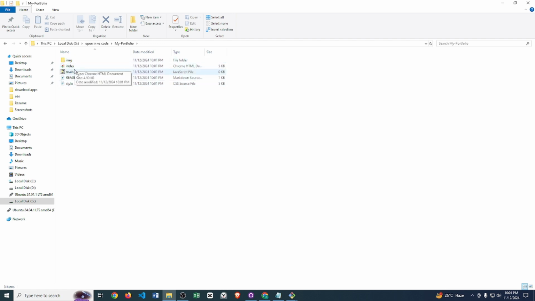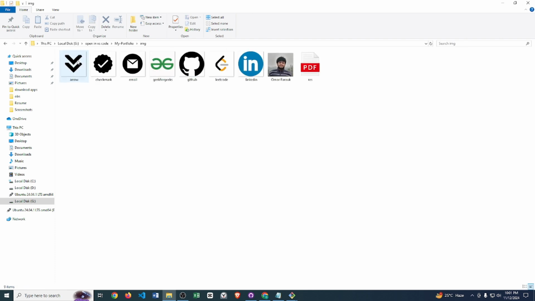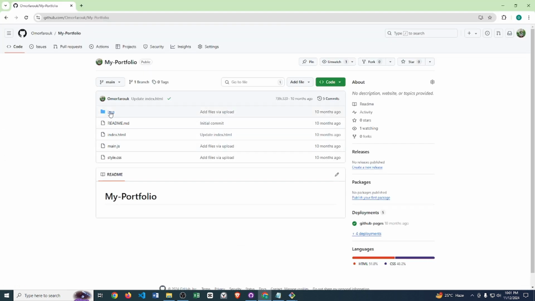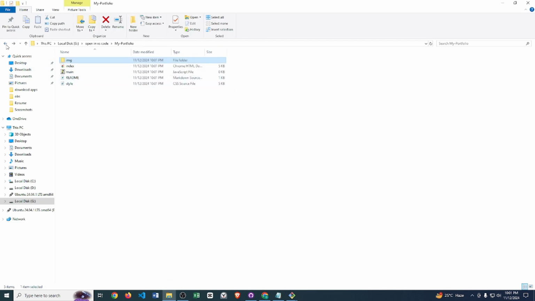There is an index HTML file, a JS file, a CSS file, and there are also some images. Exactly this project: you can see the images, the index file, main.js, and the HTML and CSS. So exactly these files have been downloaded. Now let's open this project in VS Code.